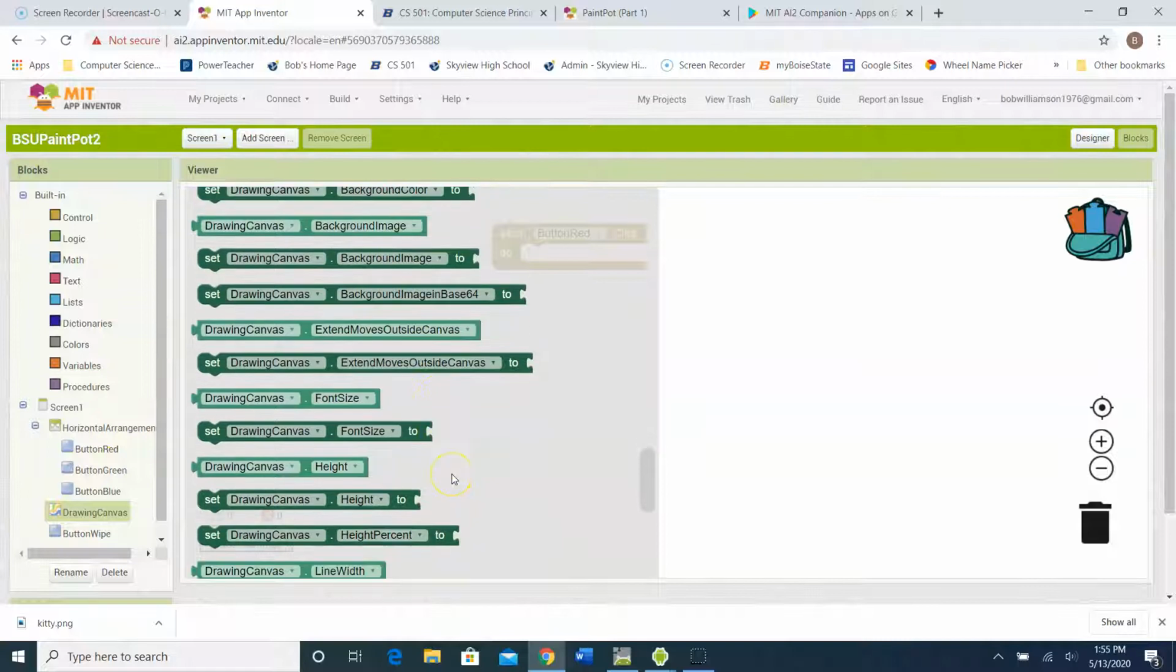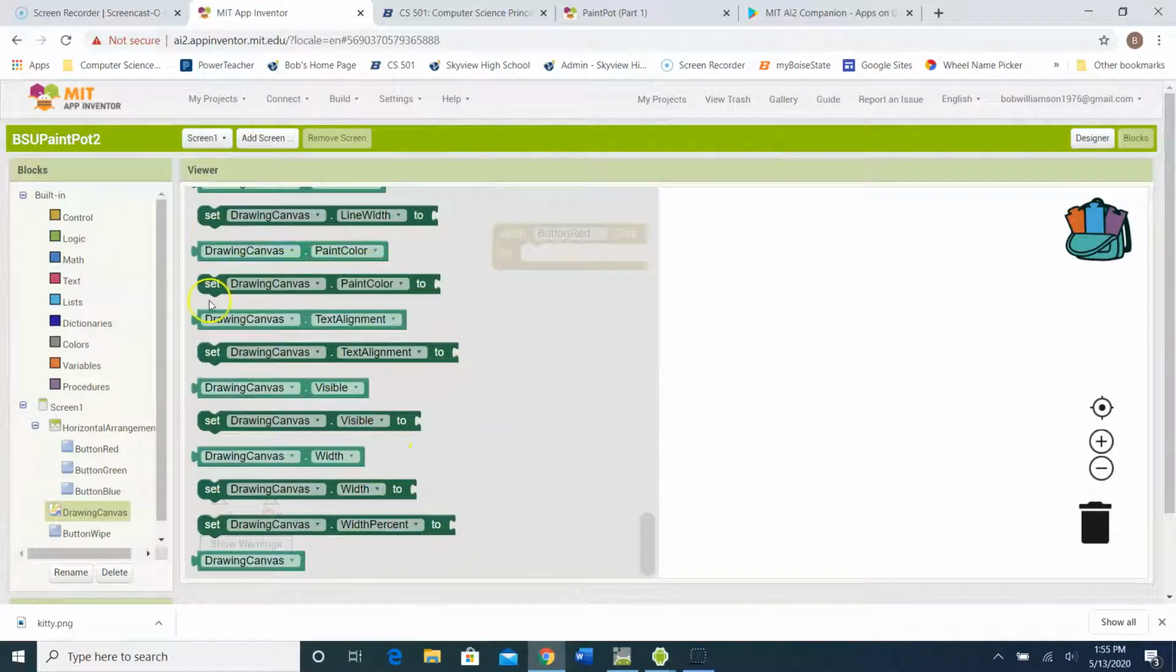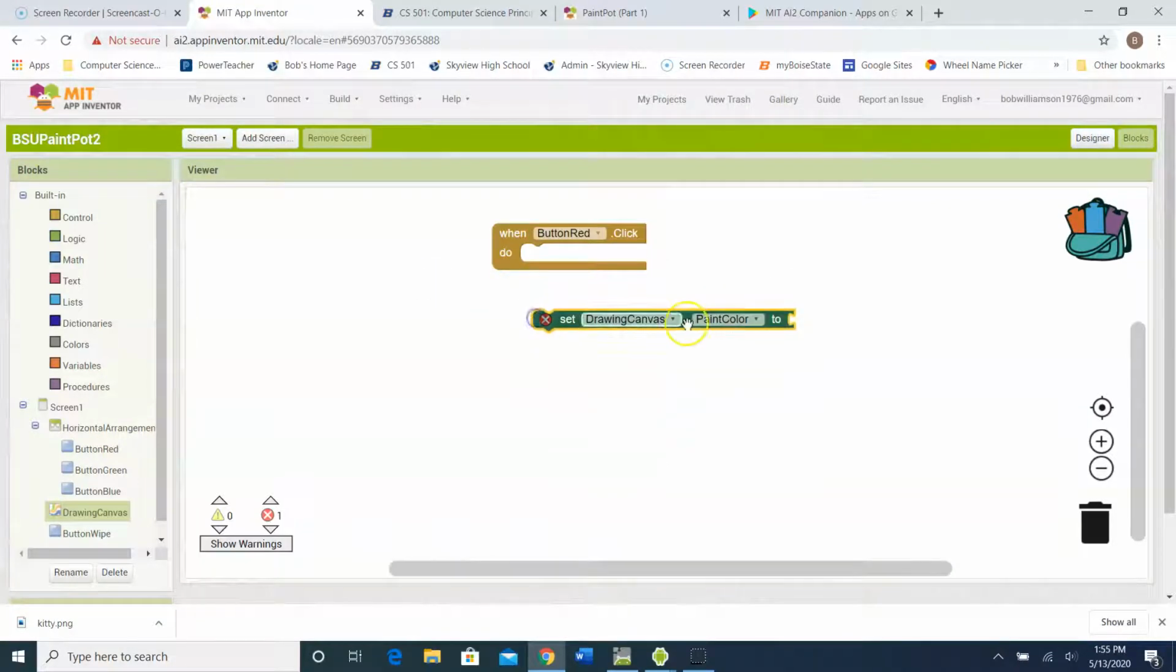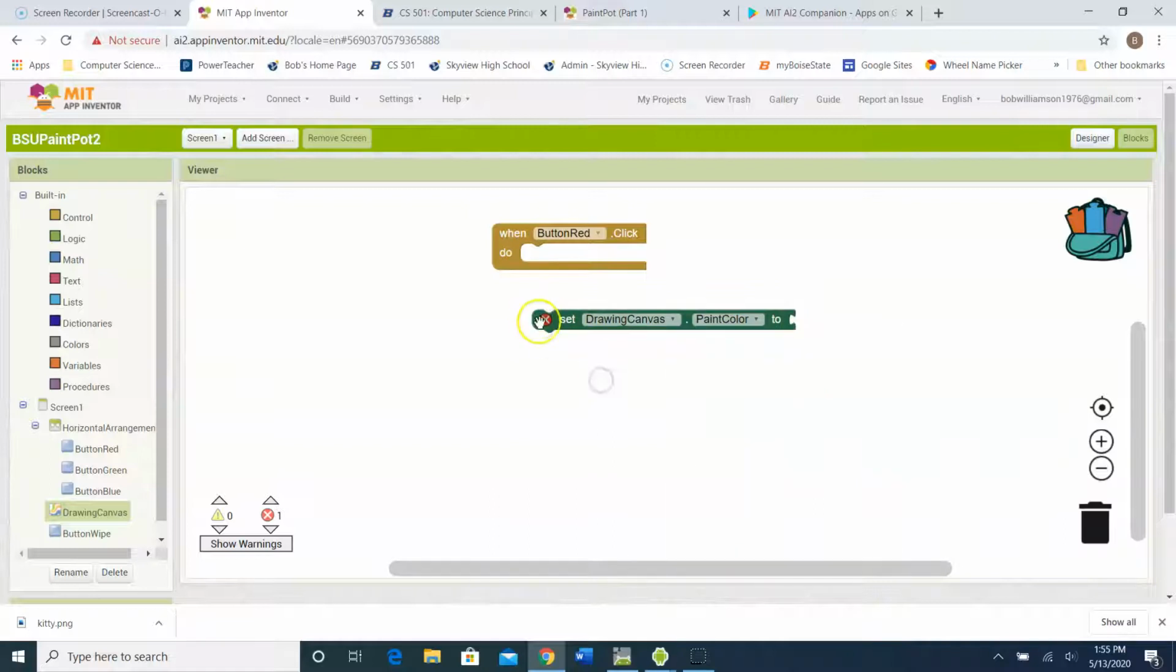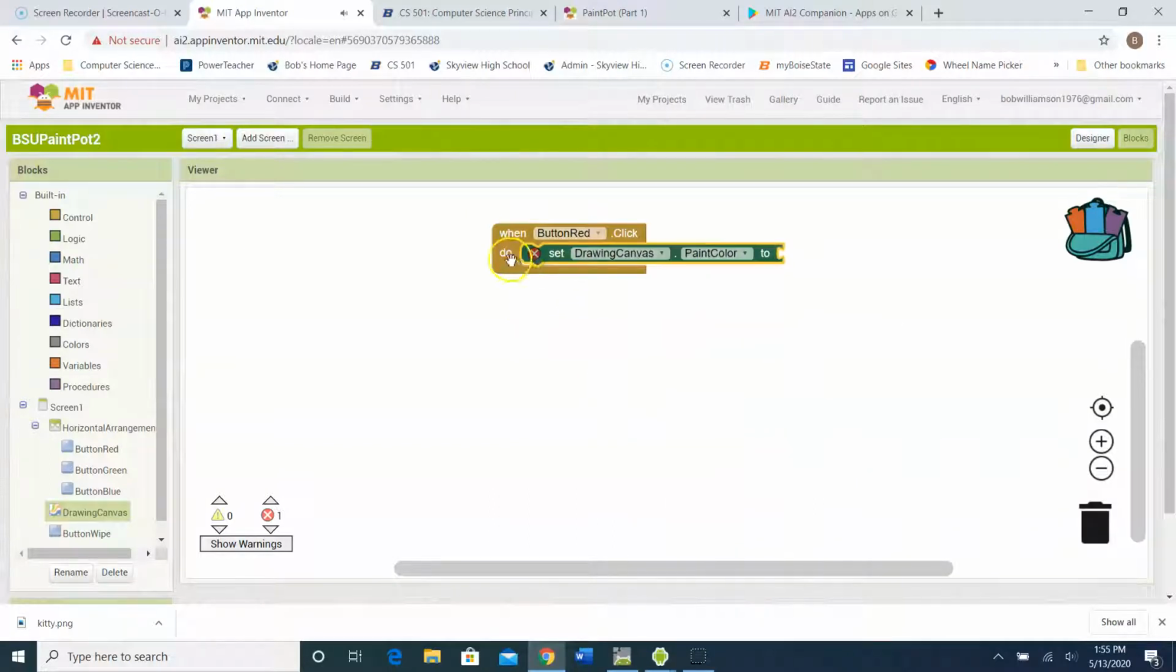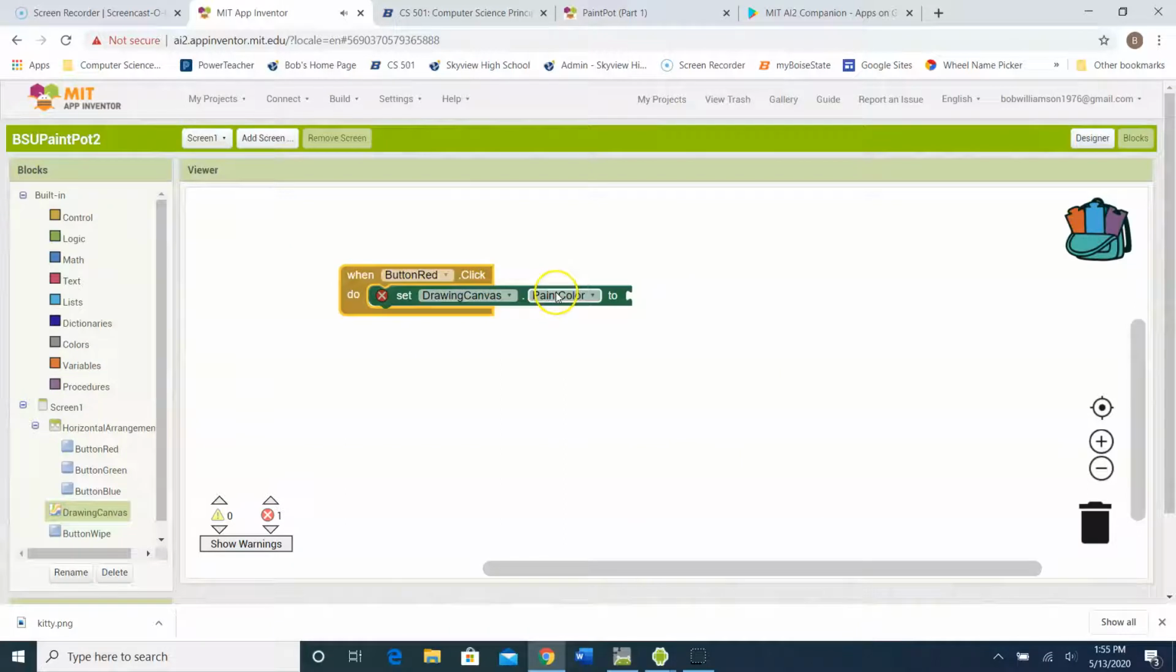So we need to set the paint color, and it's right here. So if we needed to, again, that drop-down feature is nice. We have all of the methods that are available for the drawing canvas on that drop-down feature there. So we are supposed to hit, okay, when the person hits the red button, that's the event. It is handled by changing the paint color to, let's go with red.